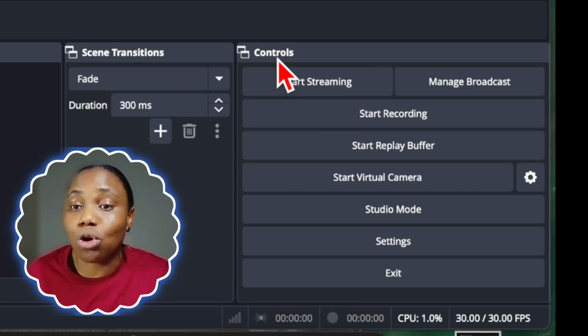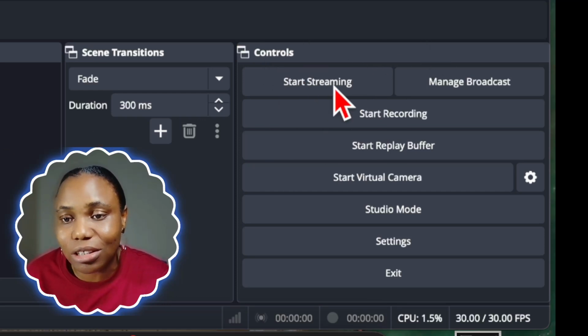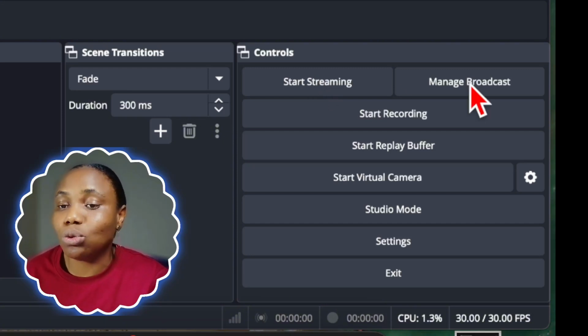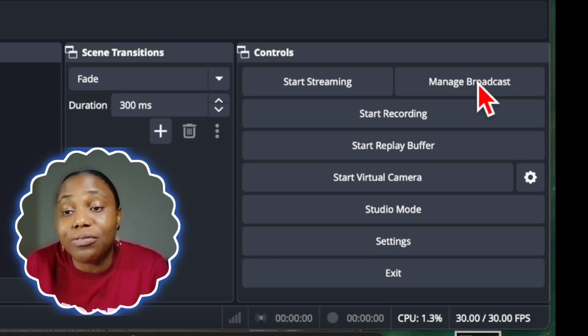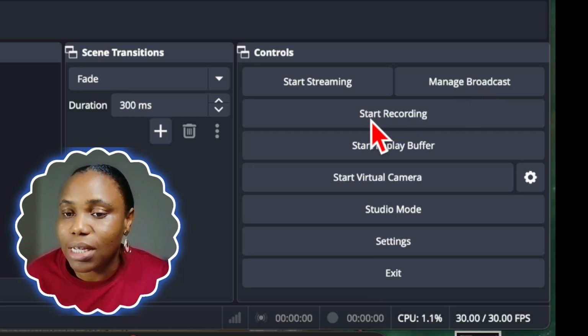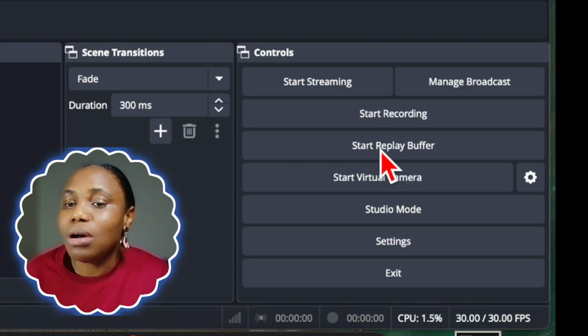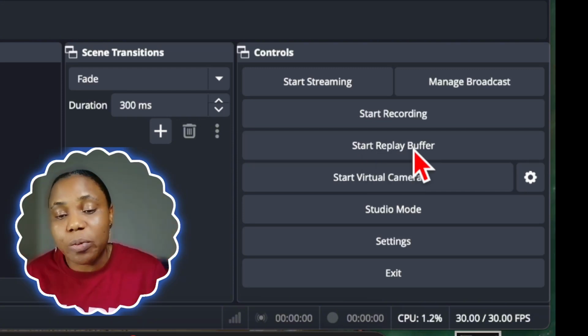Then we are coming to control, which is the last that you've seen under here. We have the start streaming button. If you want to stream, this is the button you are going to click on. If you want to stream also, this is the place where you're going to create it, while if you are creating it from OBS, this is manage broadcast. Then if you want to record, this is the button for record. This is the button for replay. This start replay is mostly for people that are doing gaming.